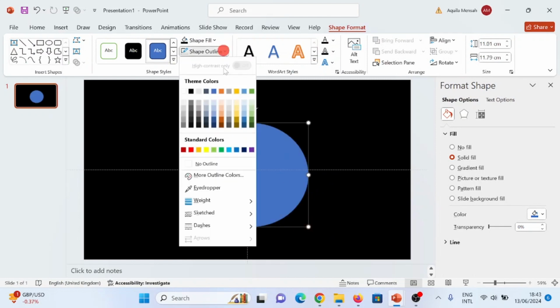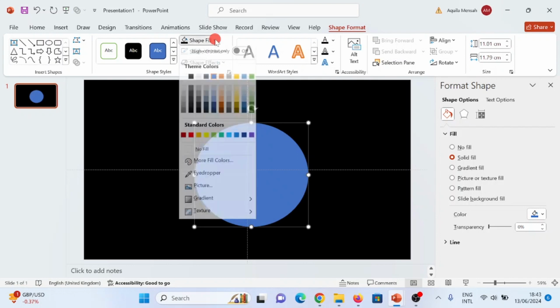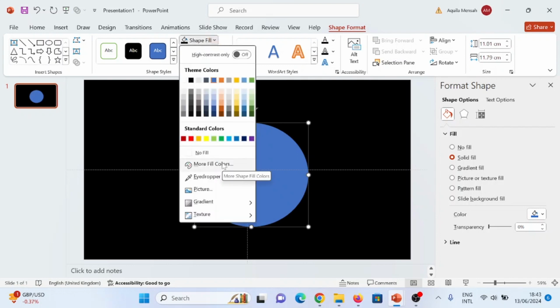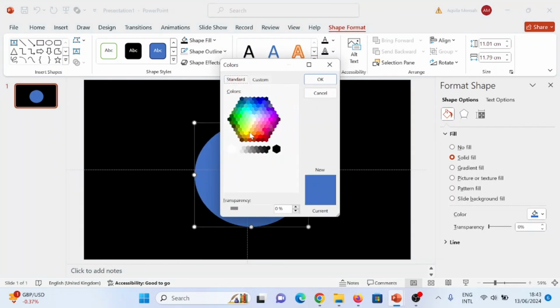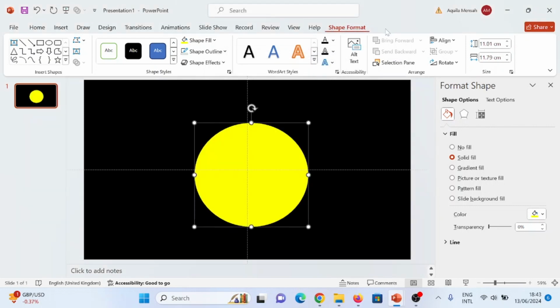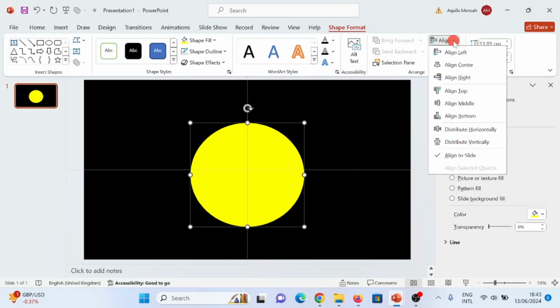Go to Shape Outline and select New Outline. Go to Shape Fill, click on More Fill Colors. On Standard, choose the color you want and click OK. Go to Shape Format and on Align, select Align Center. Click on Align again and select Align Middle.